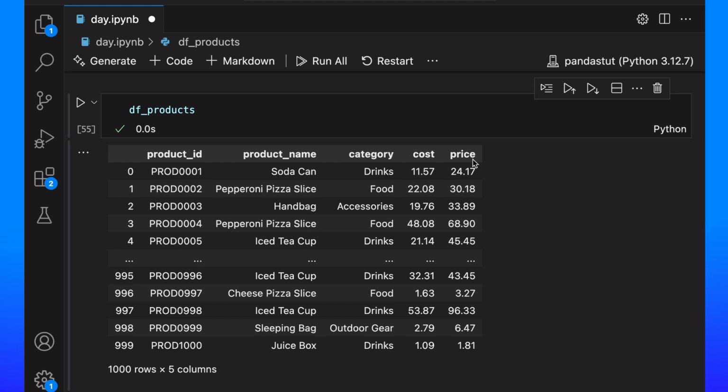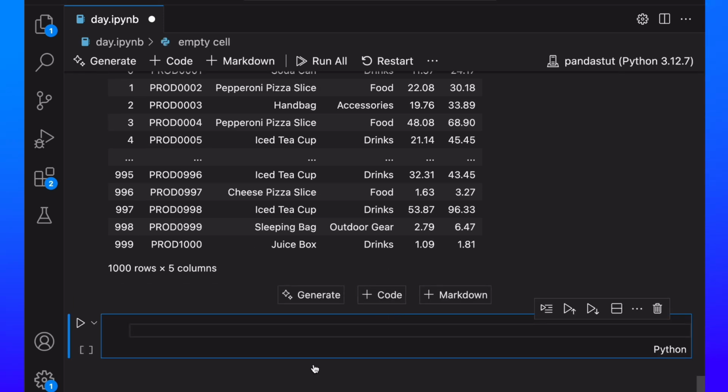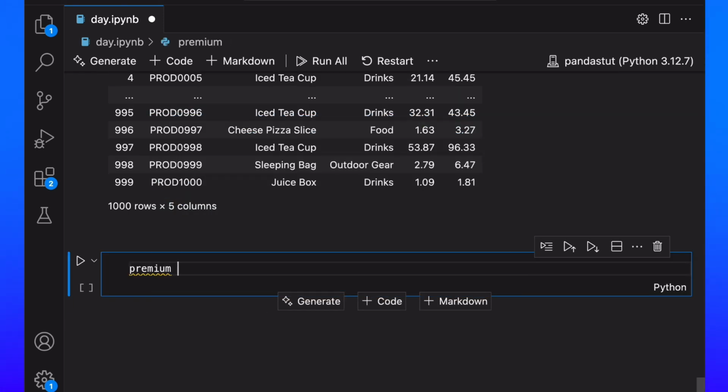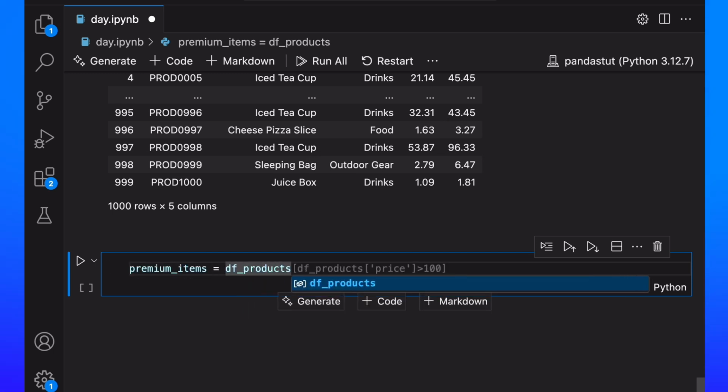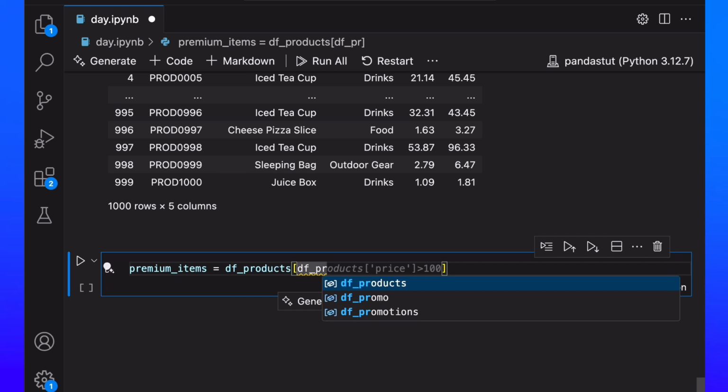Let's get started. To start with, let's filter out products in this data frame which have a price greater than $50. Remember, Boolean indexing is our friend in these types of scenarios. Let's see this in action. I can say premium_items is equal to df_products, and over here we are going to have a condition. Let's first write it out: df_products price.